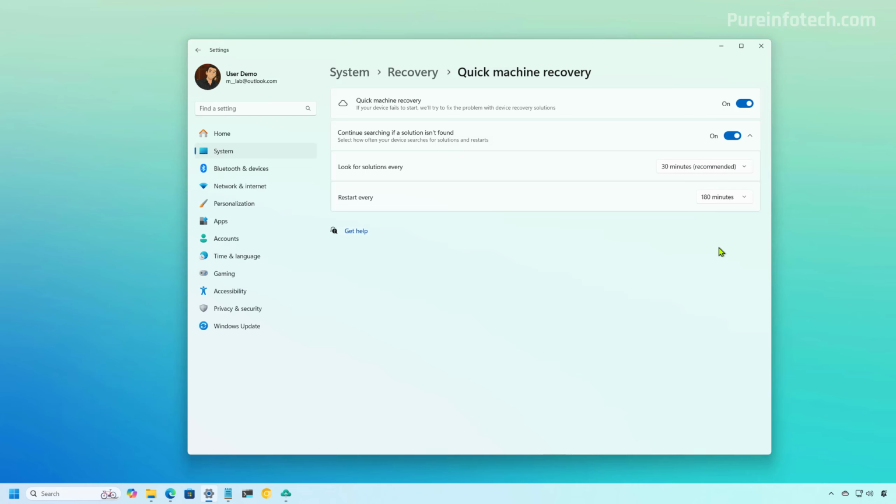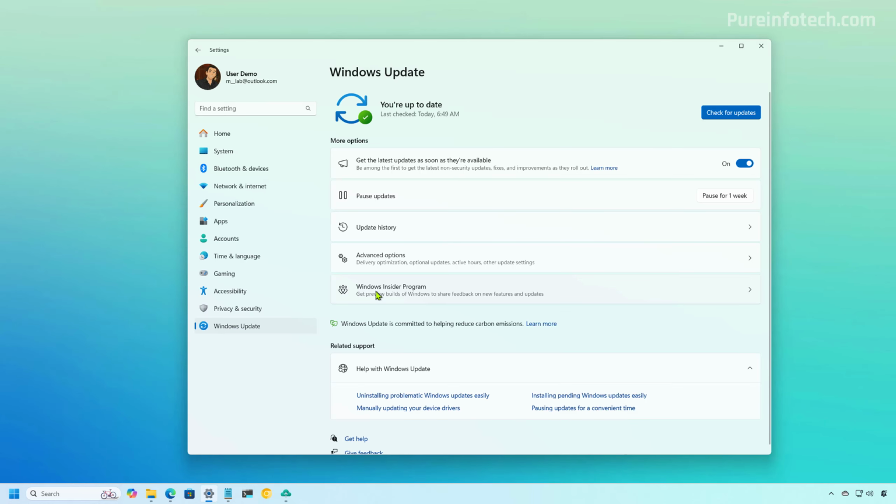So basically this feature will allow Microsoft to quickly push fixes when, for example, the company ships an update that causes booting issues. Now, after the computer has been recovered, you will find the logs on Windows Update, more specifically on the update history page.